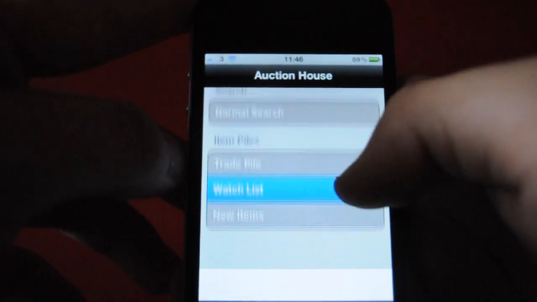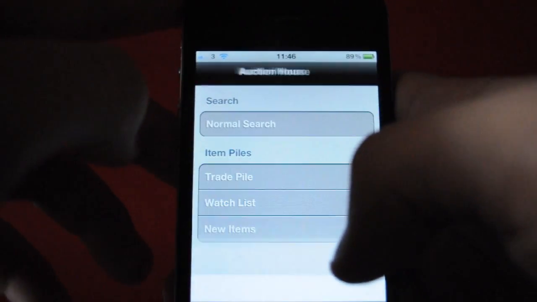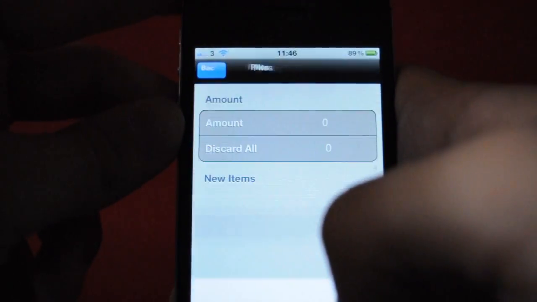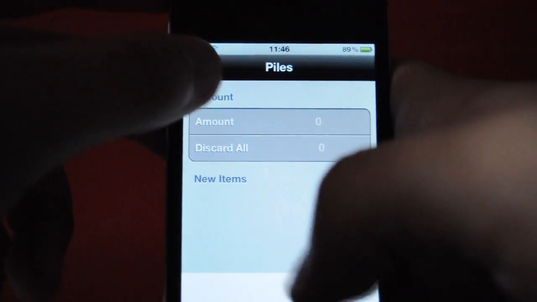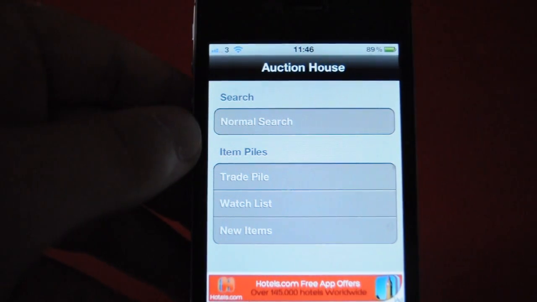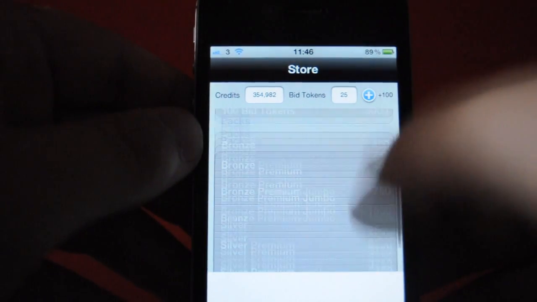So going back here, you can go to watch list, which puts any players you've got in your watch list in here. Unfortunately, I've not got any in my watch list, which I can't demonstrate what it does, but you can understand what it does. And also new items for when you've bought a player, you can send them to club or wherever you're going to send them. The final part of this app is the final tab, which is Store.